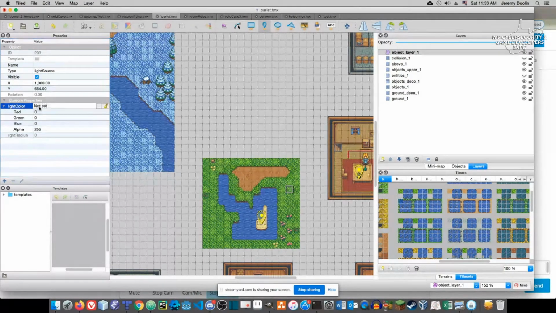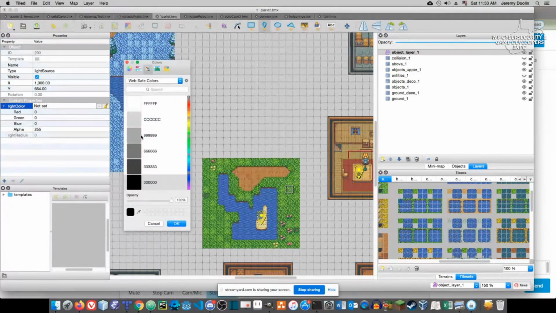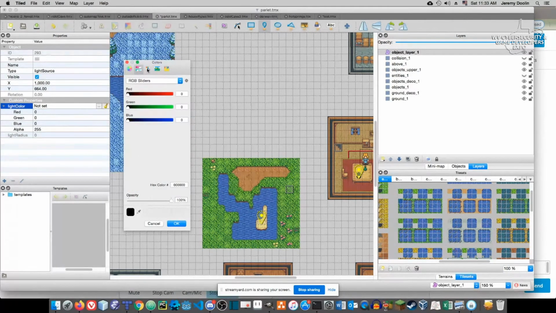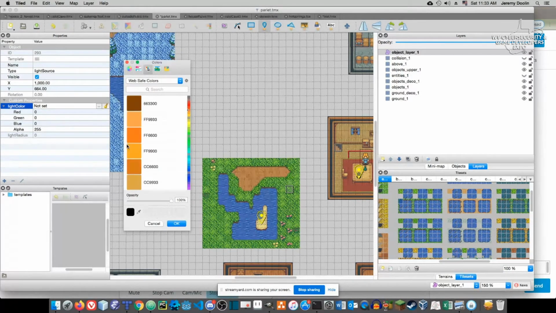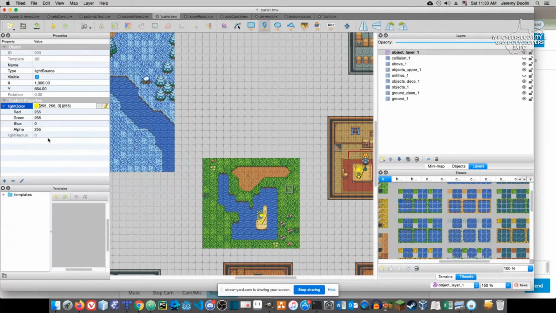All right, so my light color, I can click here and get a color picker, and there are a few different ones. You can use the color wheel or RGB, any of these. I'm just going to come down here to pick a yellow color. So I'll click OK. There's my light color. My light radius, I will make, say, 64 pixels. There, I've created a light source.